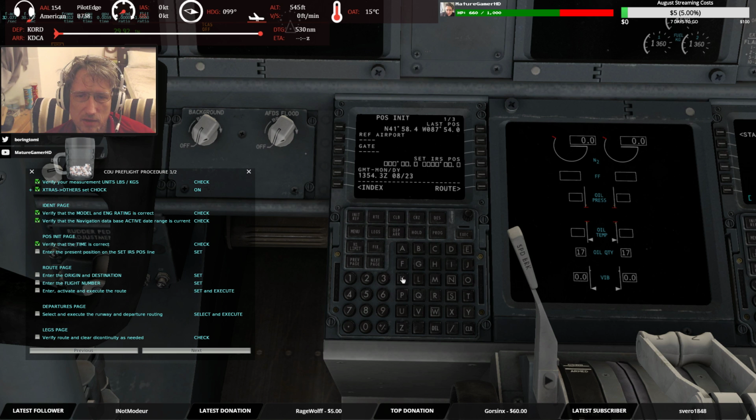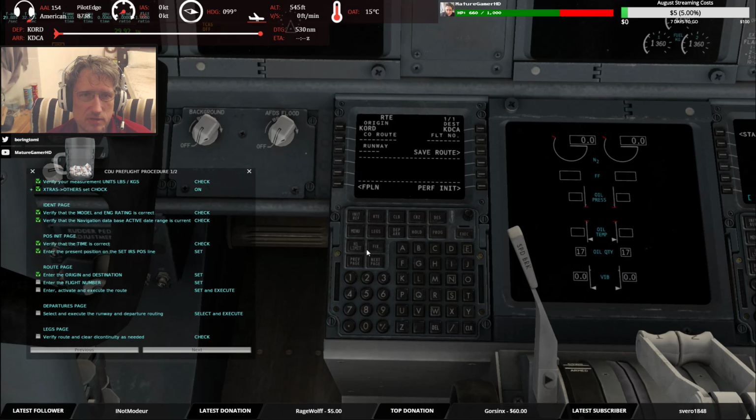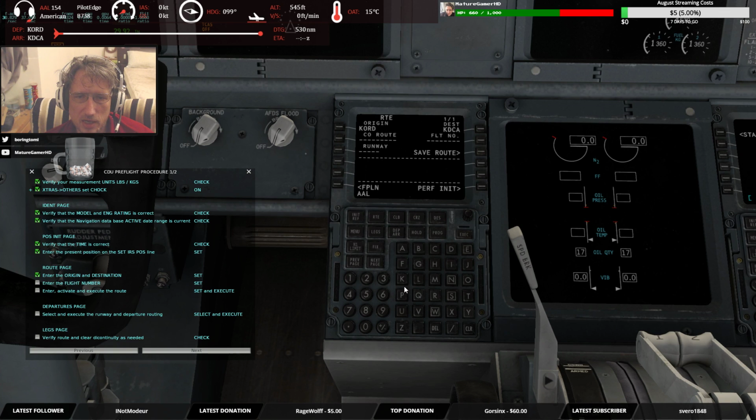Enter the present position on the set IRS. We are KORD. On the 757, it would come up here and I would put it in here. Here is just simply last position. That's what I'm putting in over there, but whatever. Enter the origin and destination. KORD to KDCA. Enter the flight number, 154, AAL 154. Check.